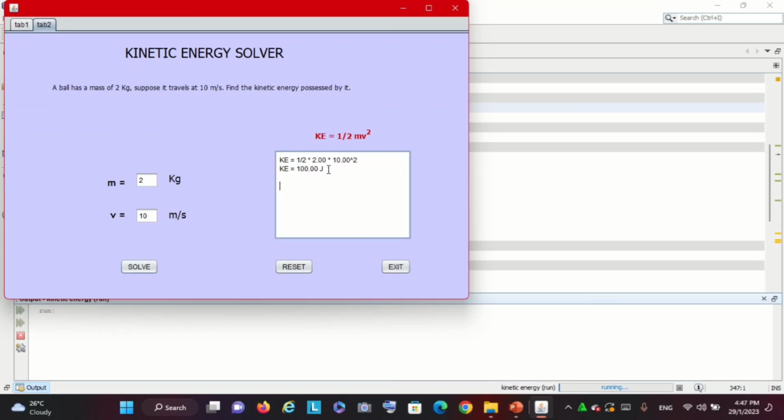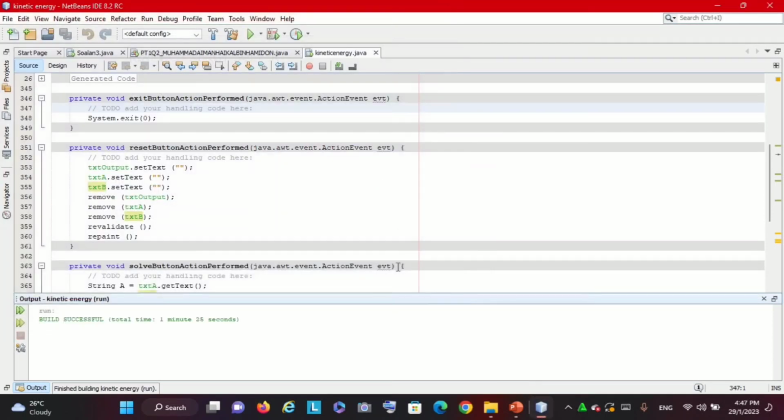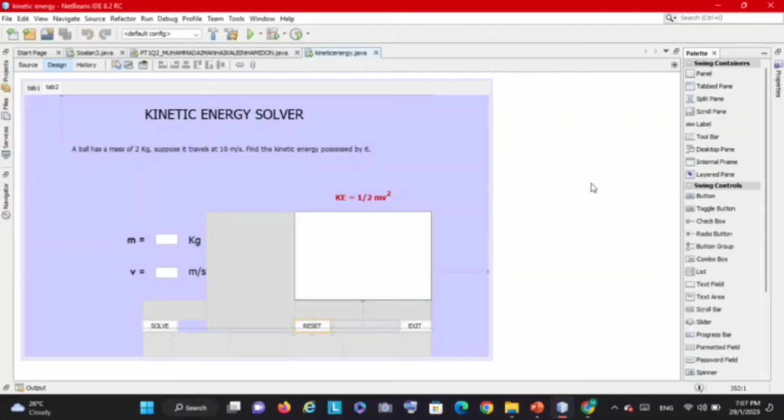As I said before, we need to reset this one, reset this one, and reset this one. If we get another question and we want to test another question, of course we need to reset this one and this one, right? So in order to achieve that, we click the reset button. Okay, it's all gone. It is successful also. Then in order to stop this Java program, we click the exit button and we are done. See here, build successful, 1 minute 25 seconds.